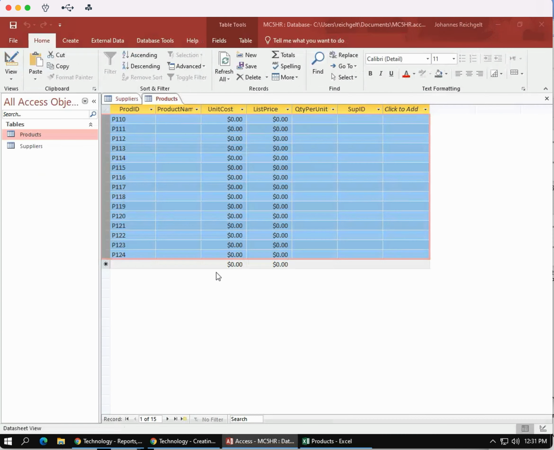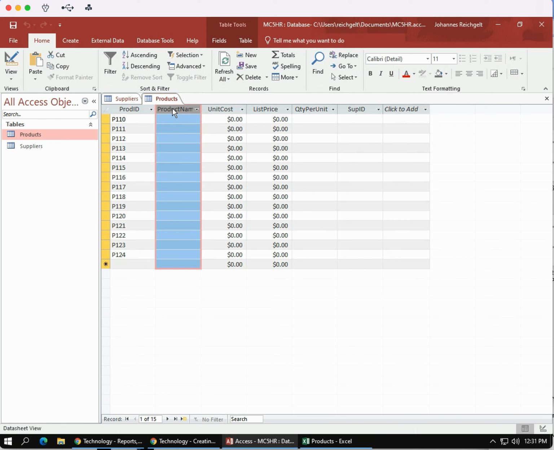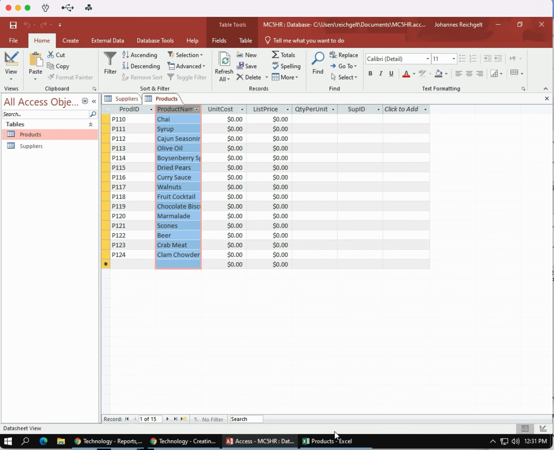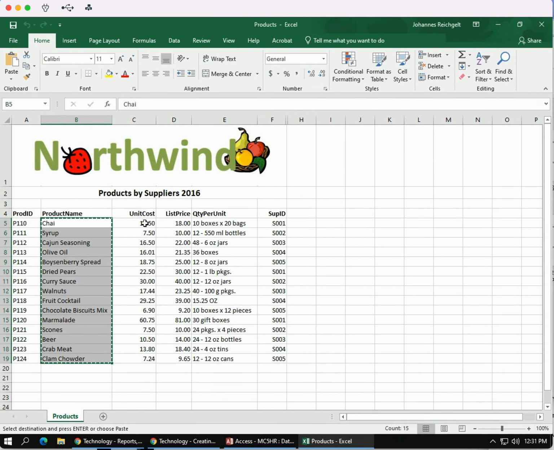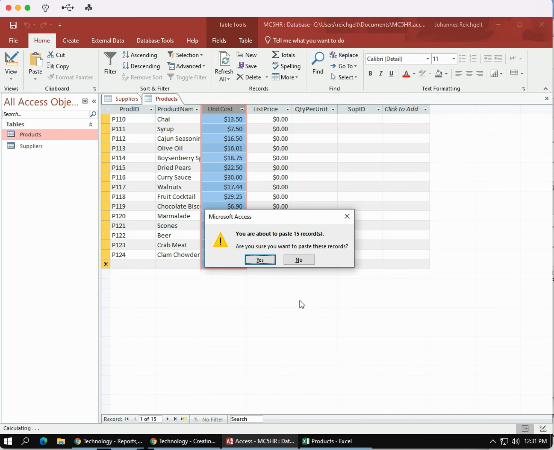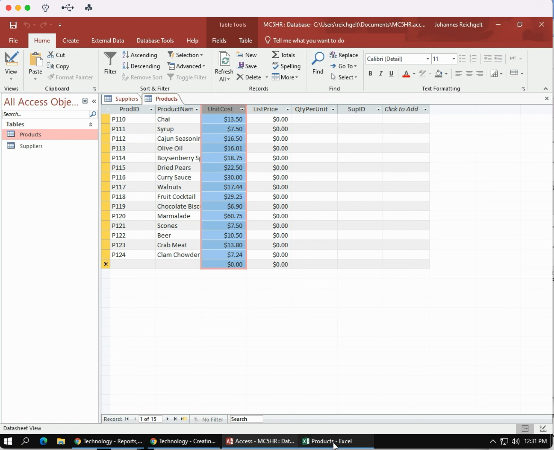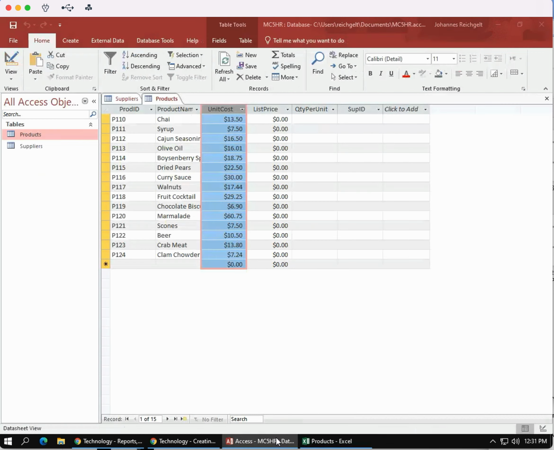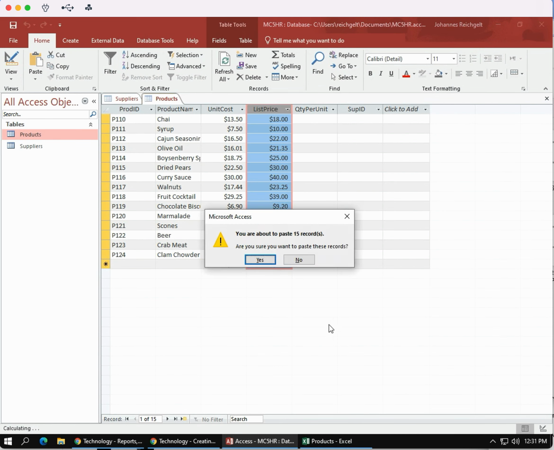So again, make sure you highlight the column in question. So yes, we want to do that, and we'll do this for the other fields in the Excel table as well. And again, it's important that what you highlight in the Access file is not the first cell, but rather you highlight the actual column.